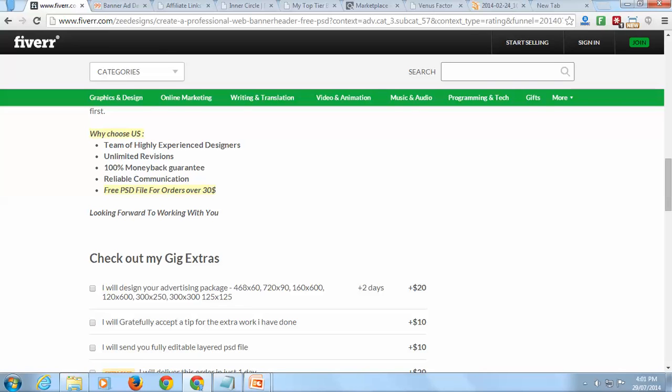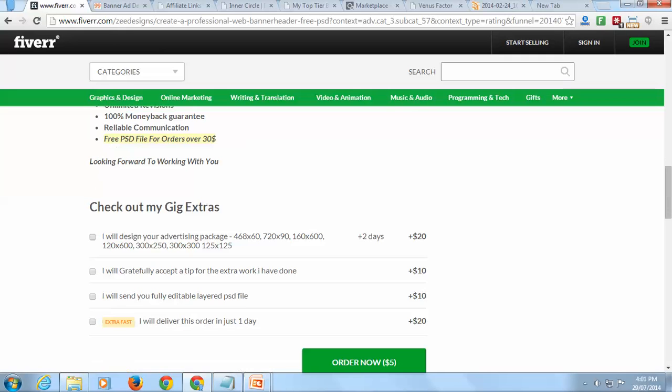You can get him to send you the PSD file. That's the Photoshop file, which will be useful if you want to do modifications in the future. Maybe you've got a dollar amount on there and you want to change that to test different things, or if you just want to use the same graphic later and either do the changes yourself or have the editable Photoshop file so you can change it more easily.